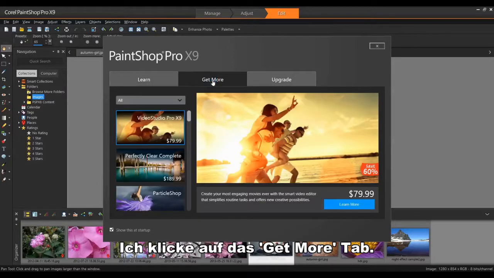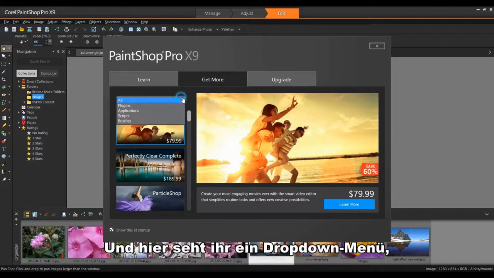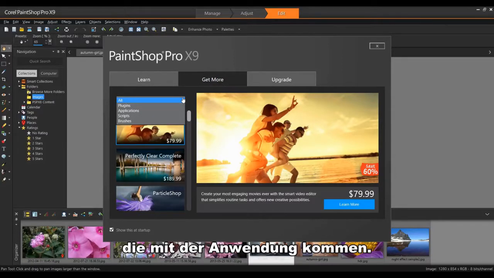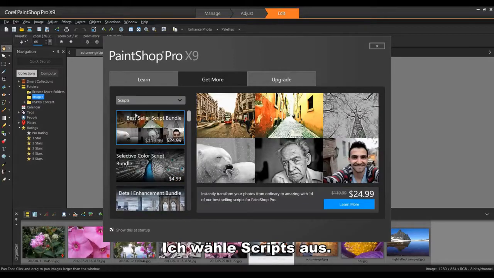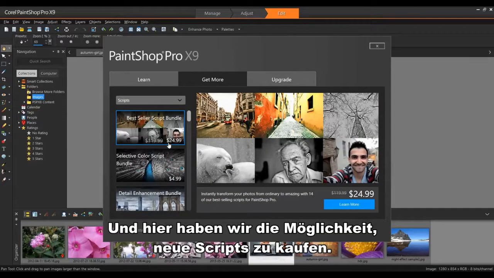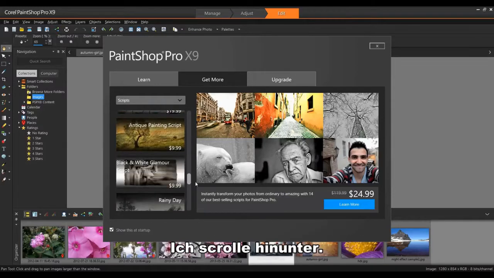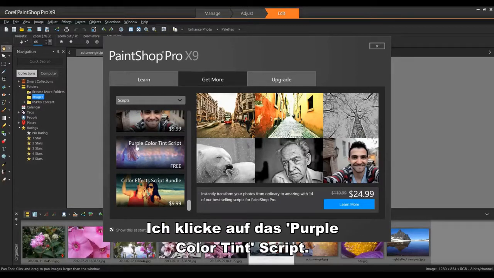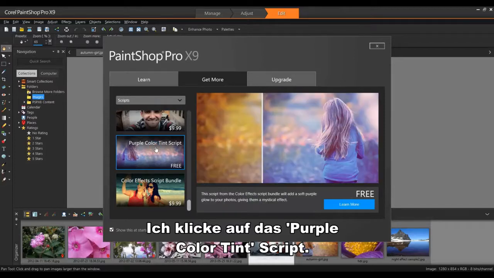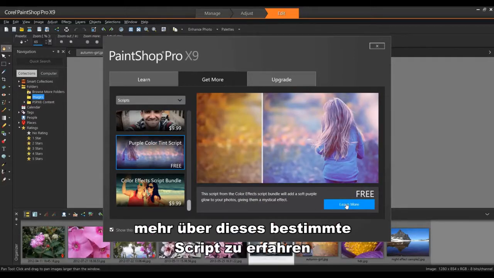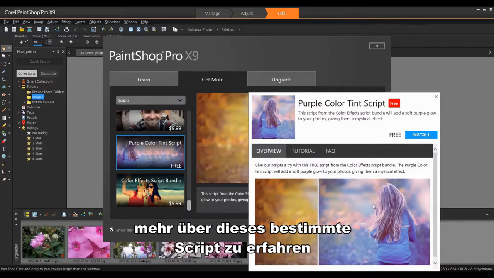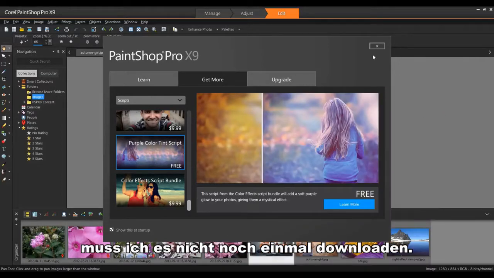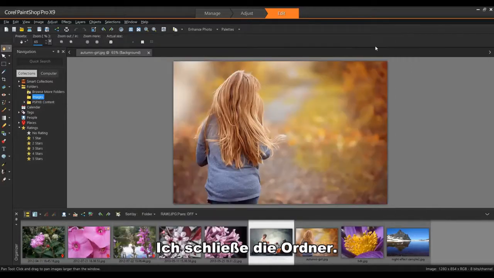I'm going to click on the Get More tab, and here you can see I have a drop-down that allows me to filter the various add-ons that come with the application. I'm going to select Scripts, and here we have the ability to purchase new scripts. I'll scroll down. We also have in here scripts that are free of charge. I'm going to click on the purple color tint script. In here, I have the ability to learn more about this particular script and actually install it. Now, as I already have it installed, there's no need to download this again. So I'm just going to close these folders off.